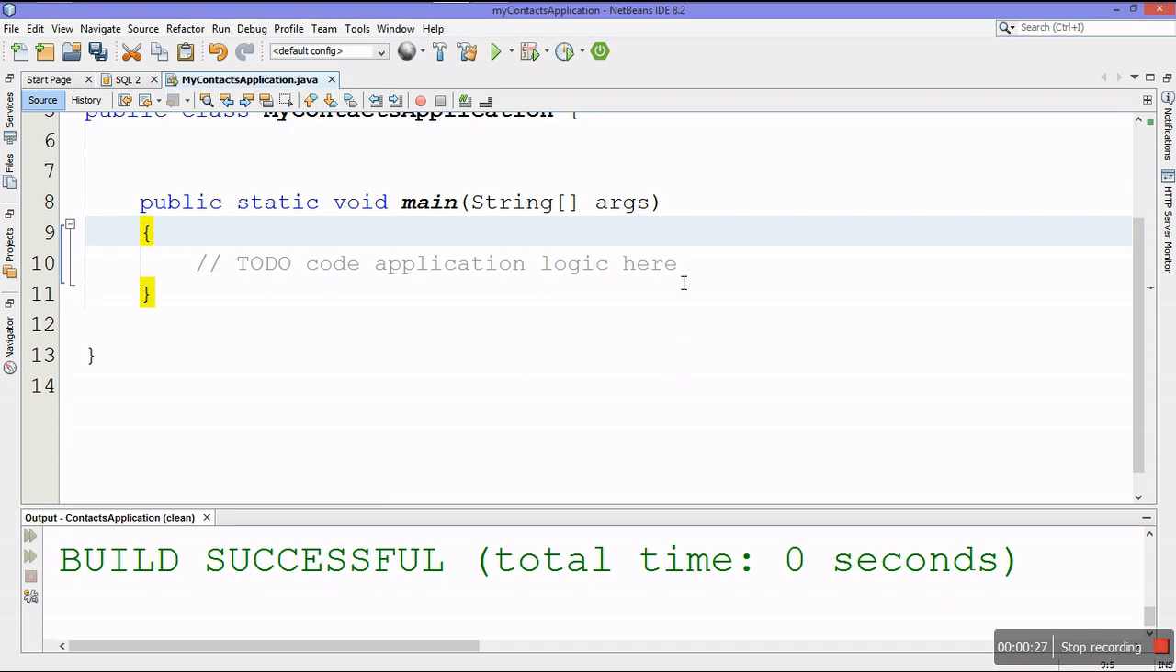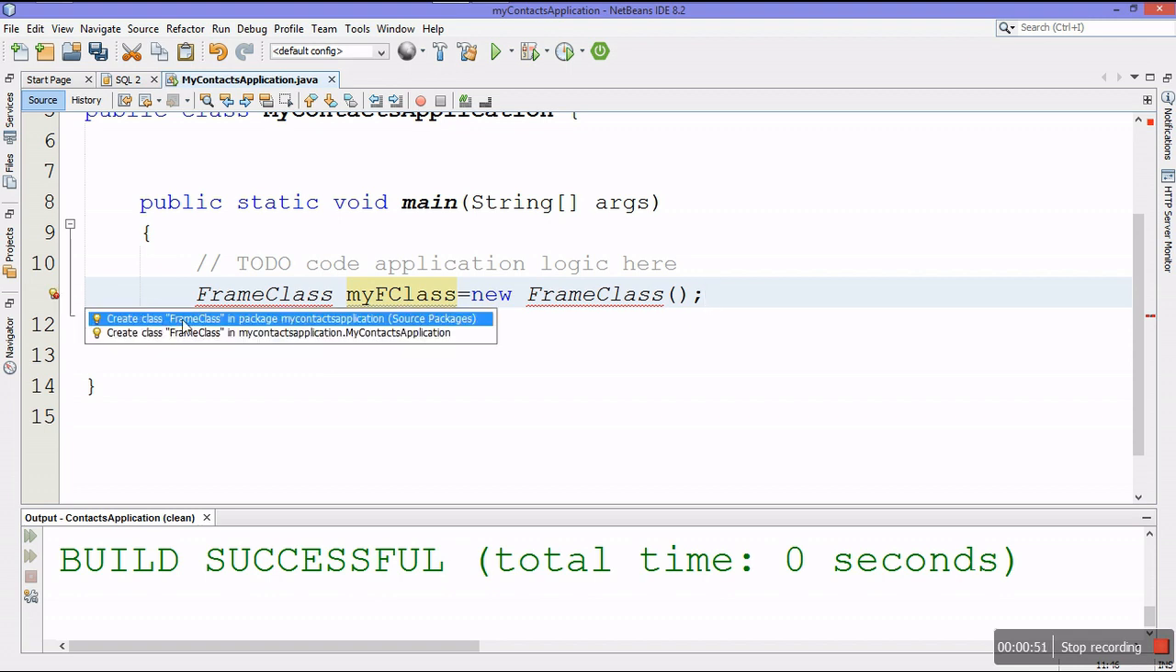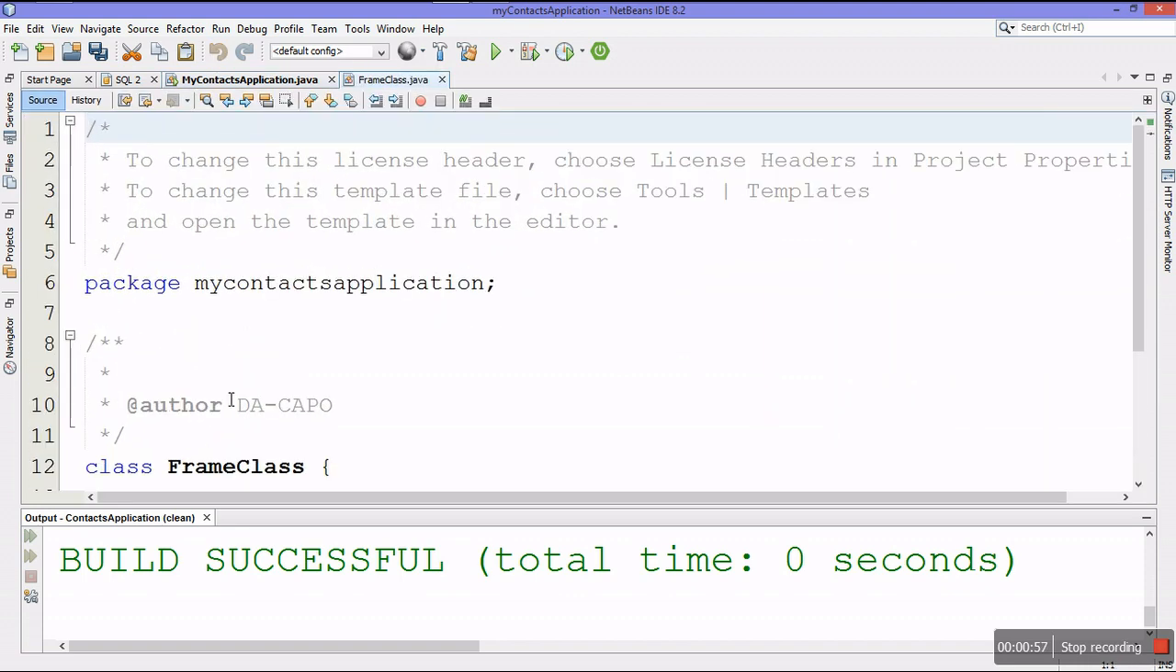Then I'm going to create an object for a subclass. I'll name this class frame class, and I'll give it the reference name F class. Then I'll click on the light bulb over here to create the class in the package my contacts application. Now it just created the subclass for us.